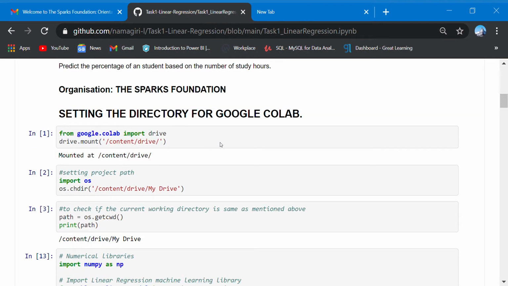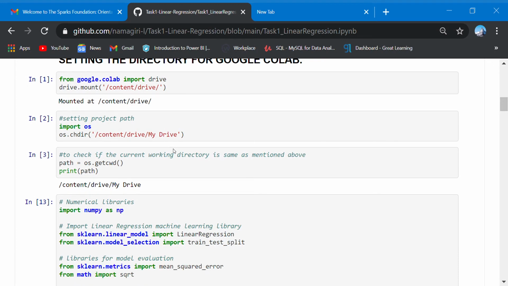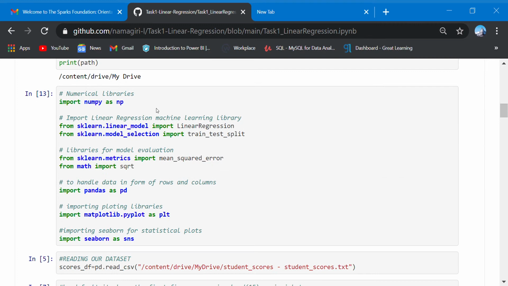So, here I am mounting my drive and checking the working directory at which my data set is present in order to proceed further. Here, I'm importing the necessary libraries required for my model. So the necessary libraries are NumPy, Pandas, Matplotlib, and Seaborn, and certain libraries pertaining to linear regression. So that is sklearn.model_selection and sklearn.linear_model.